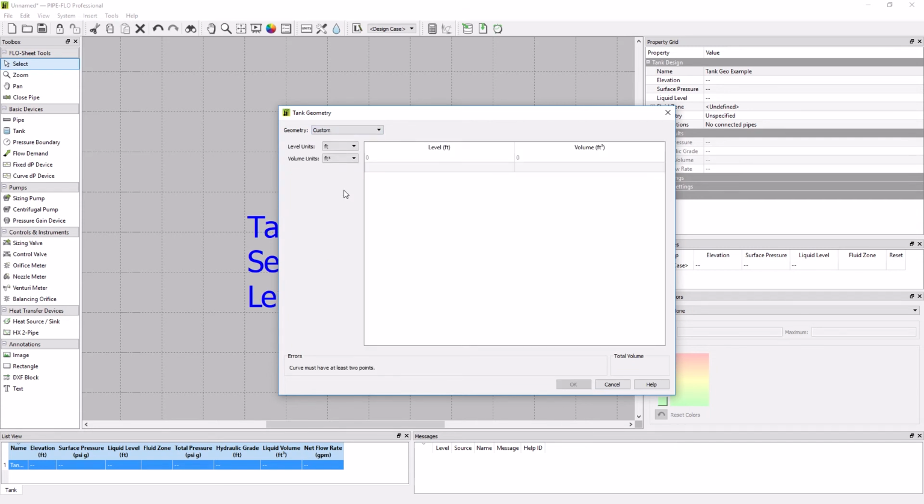Finally, we can come to the custom option, and this will be for your custom tank shapes, any non-standard tank shapes that you may have. You can see it's giving us an error, telling us our curve must have at least 2 points. So if we specify 2 points here, just make up some numbers, enter those, you can see it's giving us a total volume for our non-standard tank type.